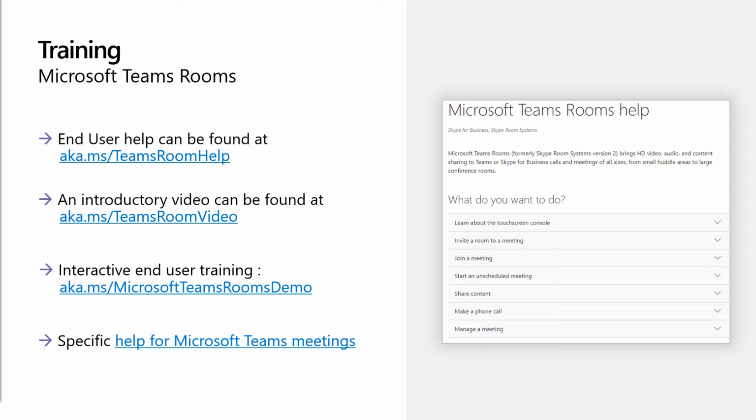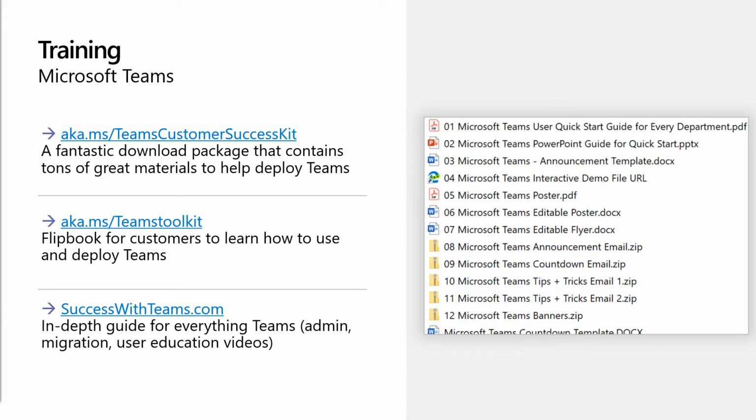And then you can go to docs.microsoft.com to track down specific help for Microsoft Teams meetings. So just search Bing for Microsoft Teams meetings and you'll find the information you need. There's general purpose Microsoft Teams materials as well, and these can often be updated to become specific to Microsoft Teams Rooms. The image on the right is from the top link, aka.ms/Teams Customer Success Kit. When looking on the right, you'll see things like posters, flyers, and announcement emails. You can use these to prepare your users for your rollout of Teams Rooms.